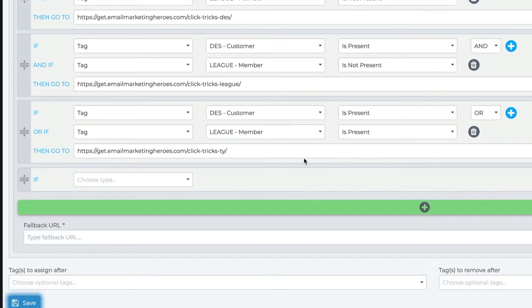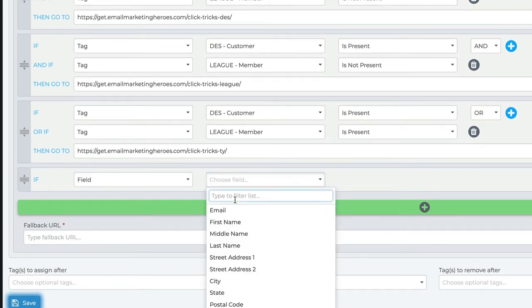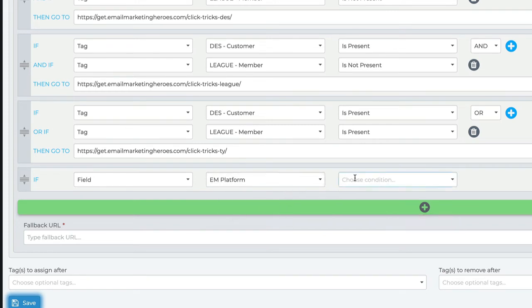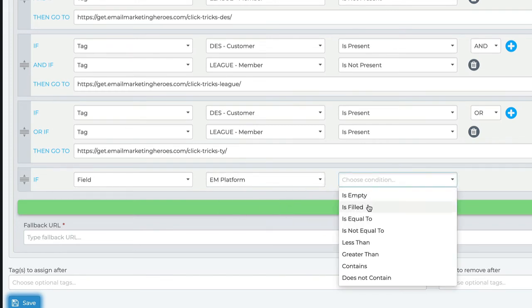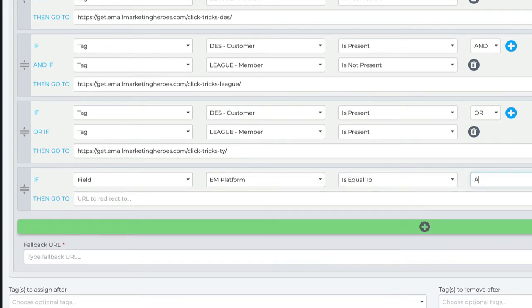For example, I can add a new row of logic here that says, if the field, let's go for EM platform, is empty or filled or equal to, for example, ActiveCampaign, then I might want to take them to a different URL. And again, you can factor that logic in however you like. So this can be as simple or as complicated as you want it to be.